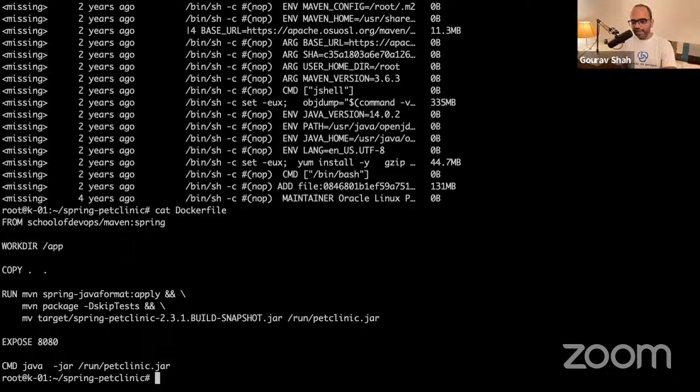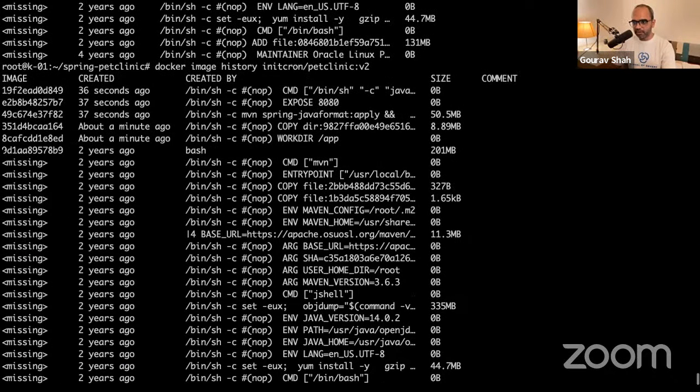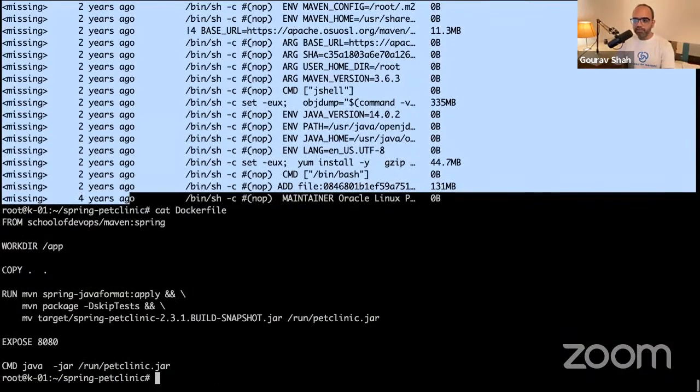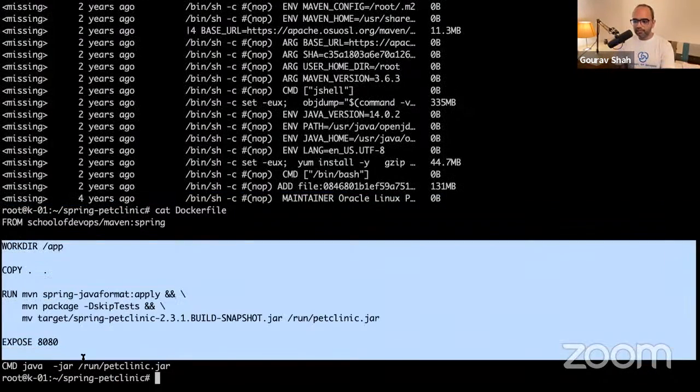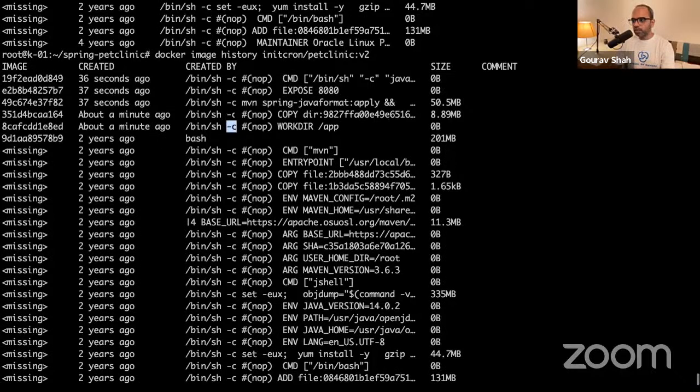So why 6 is because you have FROM, which brings the base image, right? So all these layers came from there. So you have all those plus everything else gets converted into the layer on top. So you see WORKDIR, COPY, RUN, EXPOSE, and CMD.